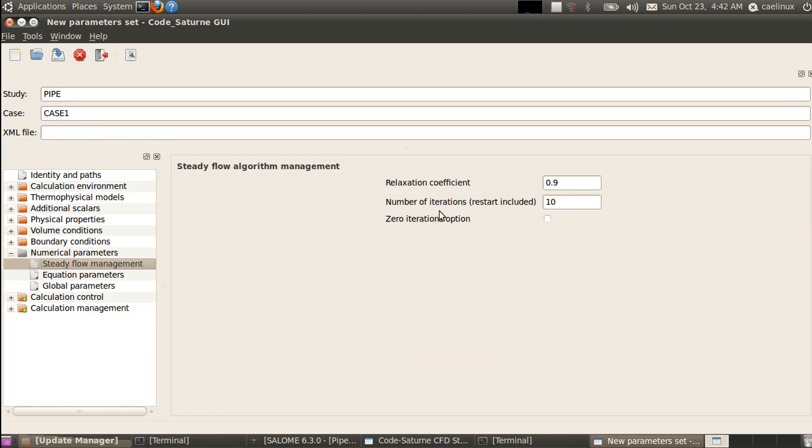Then steady flow management, that's where you need to specify how many iterations you run to reach a steady state. So it's important that you do a convergence check on this number of iterations. You should reach a steady value. If it's not the case, you need to increase the number of iterations. I will start with 100 iterations here because I know that it should converge for this number of iterations.